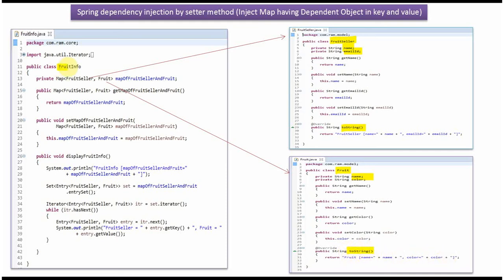Here I have defined the class FruitInfo. It has one property, a map of FruitSeller and Fruit. The map accepts a FruitSeller object and a Fruit. FruitSeller is the key and Fruit is the value. Both are dependent objects. And here I have defined getter and setter methods for this property. And it has a displayFruitInfo method.